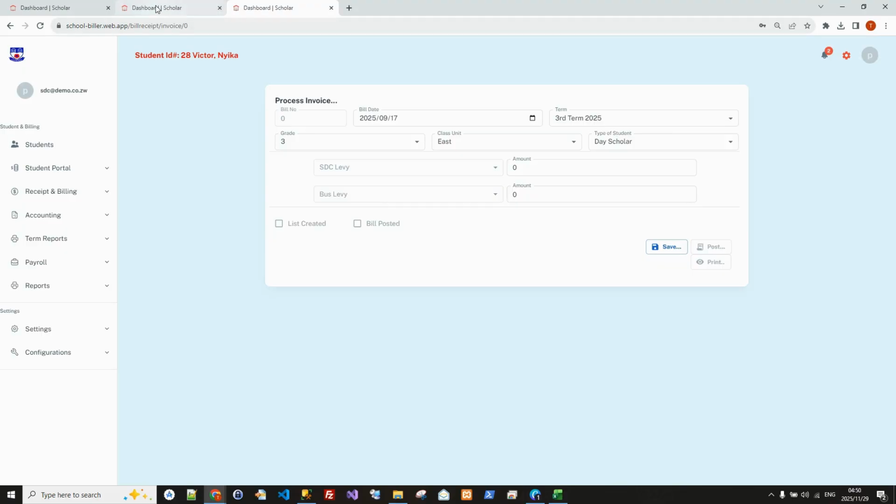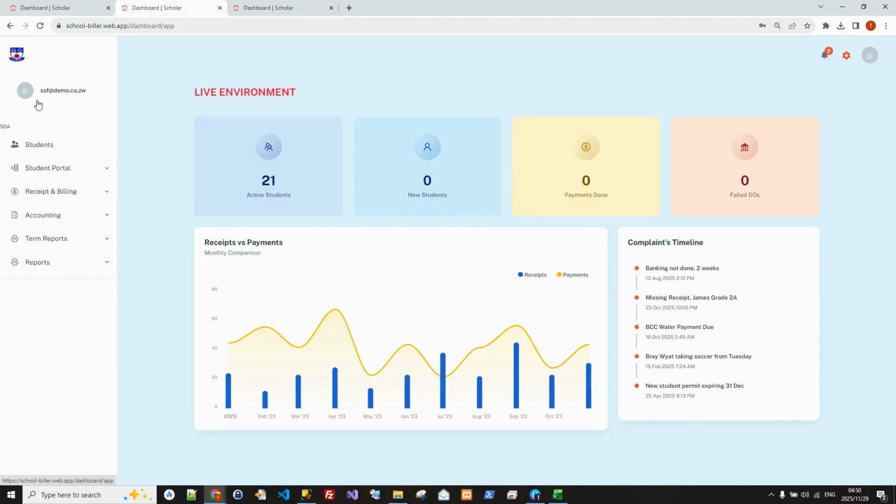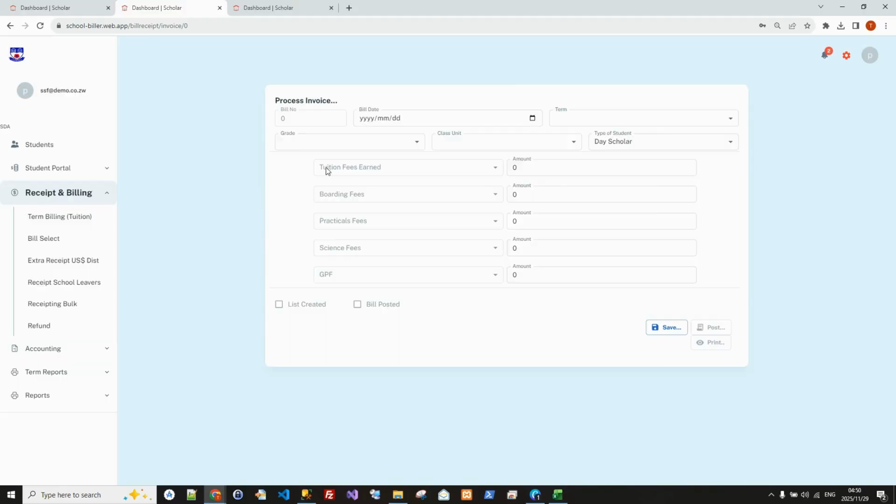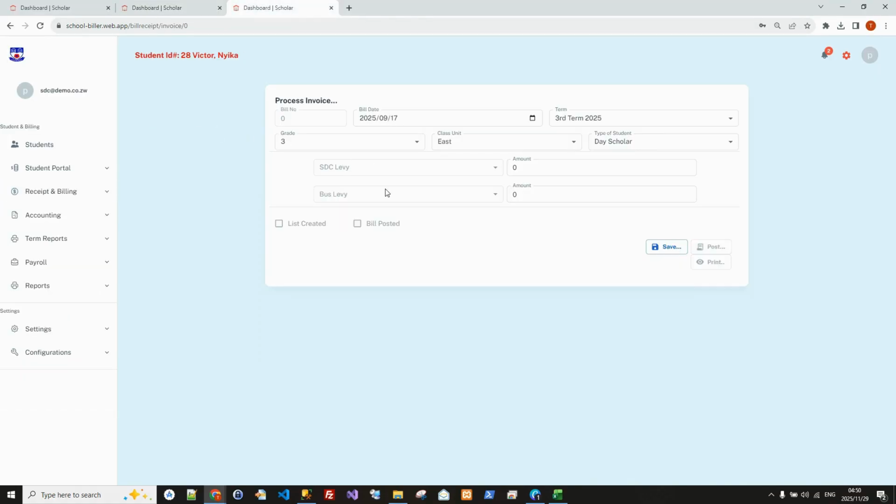But for example, if I go to the SSF user and do the same thing and go to create invoices, you see that you now have different revenue earners. For example, you have tuition fees, boarding fees, practical fees, science. So this is a setup that a school will actually determine, to say in our school we have bus levy, we have this, and it will be set up, right? In this case, we only have two revenue earners for the STC department.